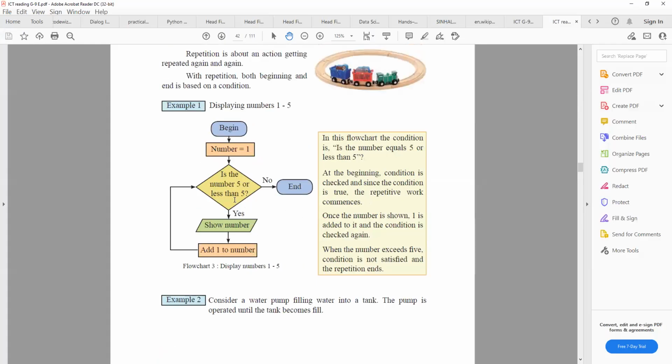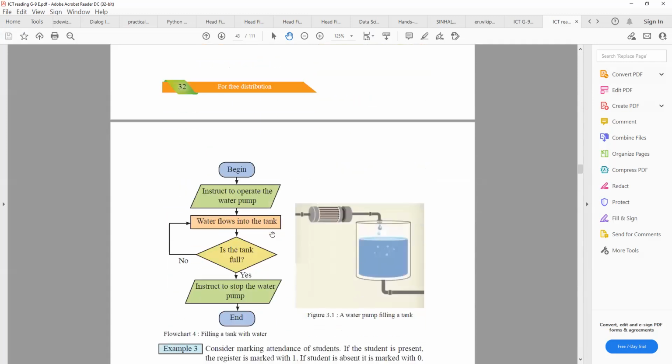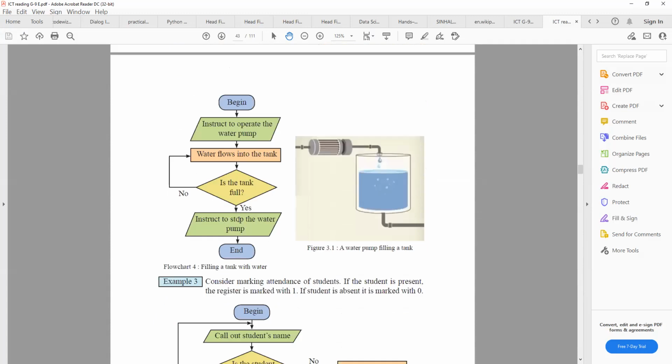So in this case, yes, you go, right? So in Scratch, actually, you have to implement with the opposite one, right? And then here, another example. Here we have a water pump to fill the tank. You start with operating the water pump. Water will flow to the tank. We will check the tank is full. If you say no, then again you water flow. So if it is full, then you are going to stop.